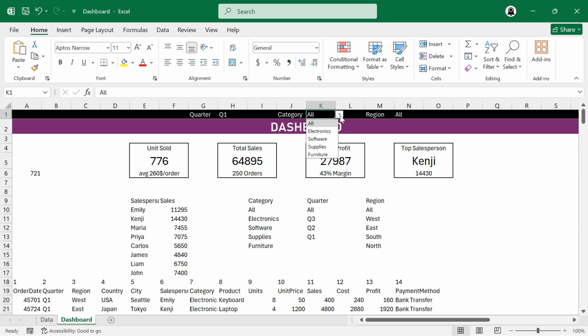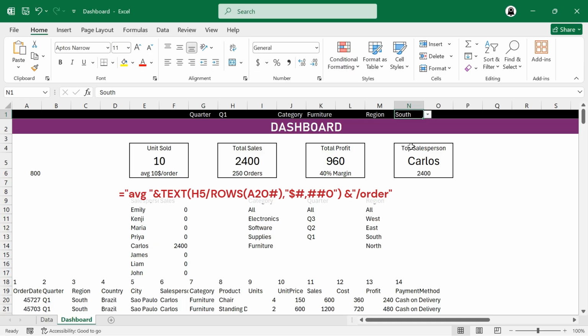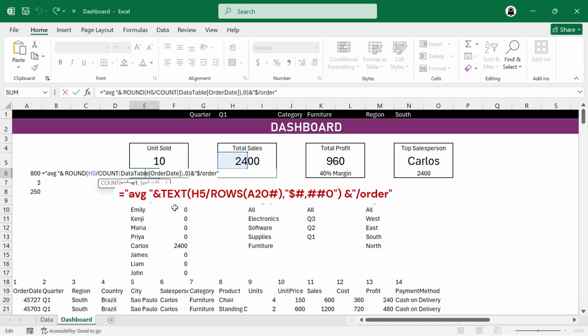Test the formula by changing the dashboard filters. You'll see the average updates correctly. Finally, replace the old formula in the units sold KPI card with this new one.